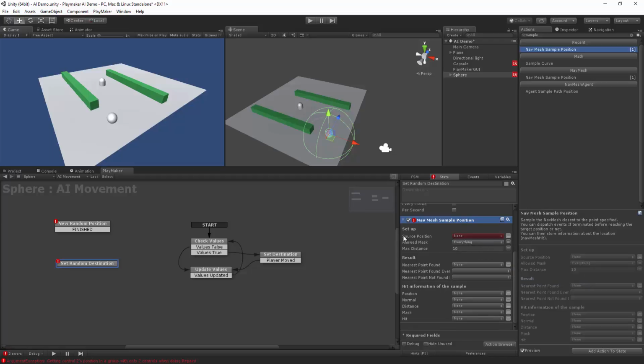Now the way this works, we're going to give it a source position. We're going to give it a position that we're going to try to move. And it's going to check and see if that position is on the nav mesh. And if it's not, it's going to give us the nearest position on the nav mesh to the position that we gave it. And this max distance is the maximum allowable distance between the source position and the returned position on the nav mesh. For our purposes, 10 should work.